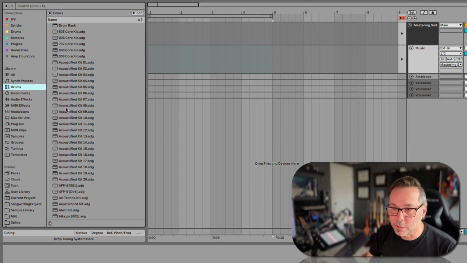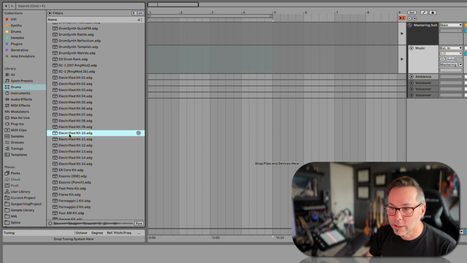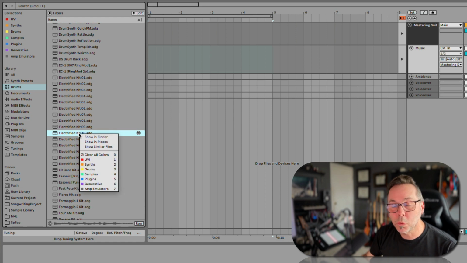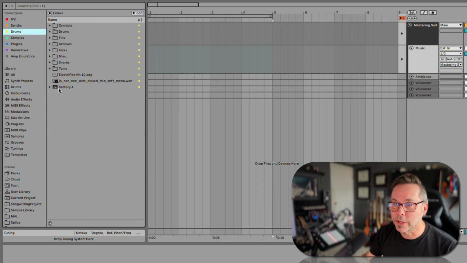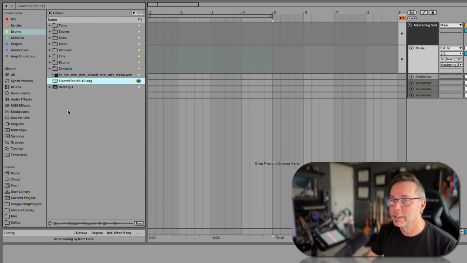So let's say I'm going to go to drums here and say, like, this drum kit I really like. I really like the way this drum kit sounds. So I'm going to control click on it or right click, whichever. And I'm going to add that to drums. Okay, now it gets a little yellow dot. See? Neat. Okay, now if I go up to drums, it shows up there. Right here. Okay, so these are all drum things that I've added through tagging.